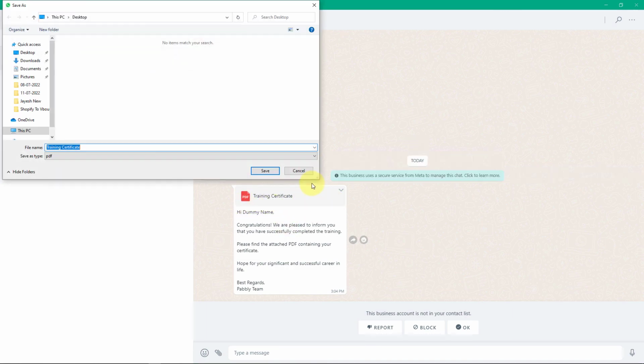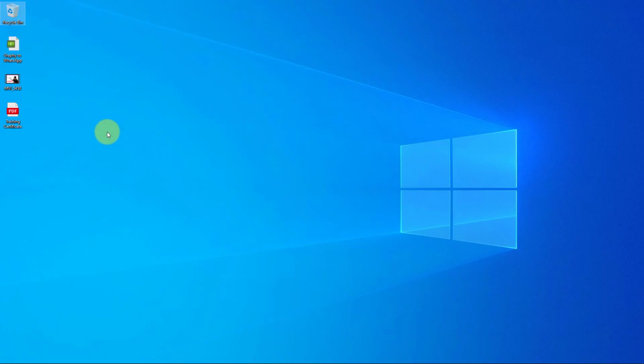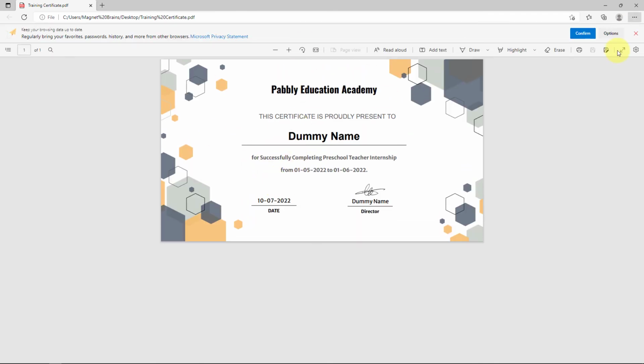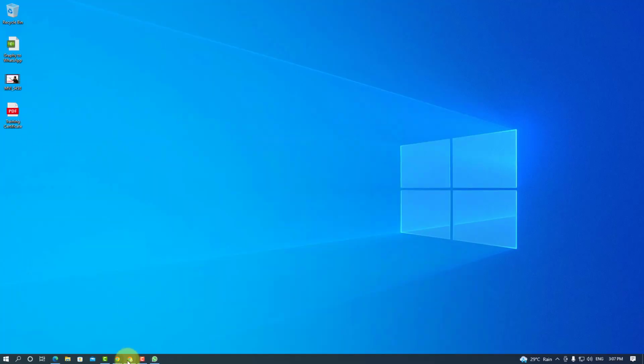And we can see that there is a PDF file named training certificate attached with this message. Let's download the file and open it. So we'll just download the file and open it from the desktop. And yes guys, we can see that this is the very same certificate which we have created just now while setting up the workflow. Means guys, the automation which we have created in this video is working perfectly fine.